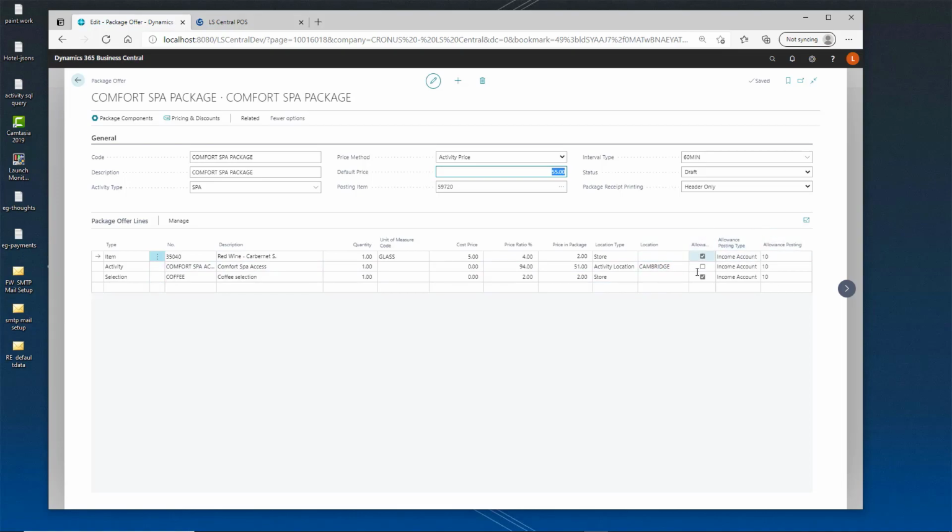So on this, if you have allowance, the system will also issue an allowance entry to keep track of what the customers actually consumed, and if they have not consumed some part of the package, you will also keep track of that.